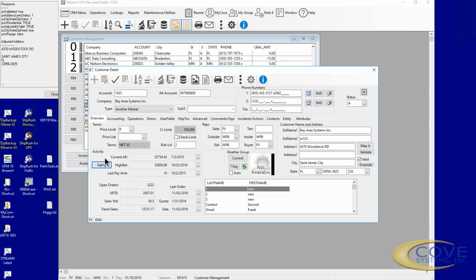Over on the left side, we've got Activity, which shows you their current AR, their high balance, last payment amount with dates, their current open orders, month to date, sales year to date, trend sales. The trend sales is updated based upon a nightly process where you can say, I want to show the last 3 months, last 6 months, running 12-month sales. Their last order date, quote, and sale date.